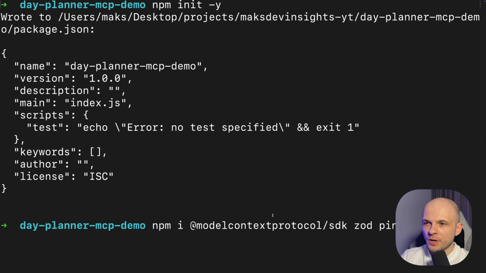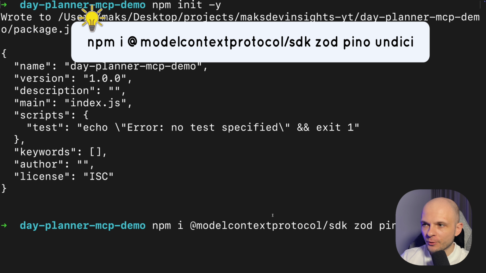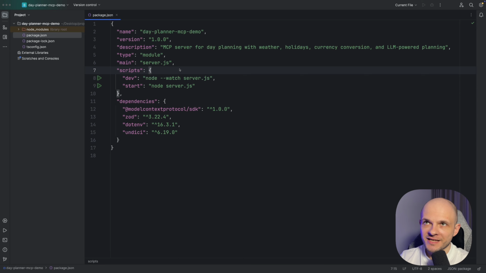For today's demo, we're going to need the Model Context Protocol SDK, the official SDK for MCP. Then we're going to need Zod for input and output schemas. Pino we're going to need for logging. And as for the HTTP client, we're going to use undici. Once we are inside the project, we can update the package.json file.